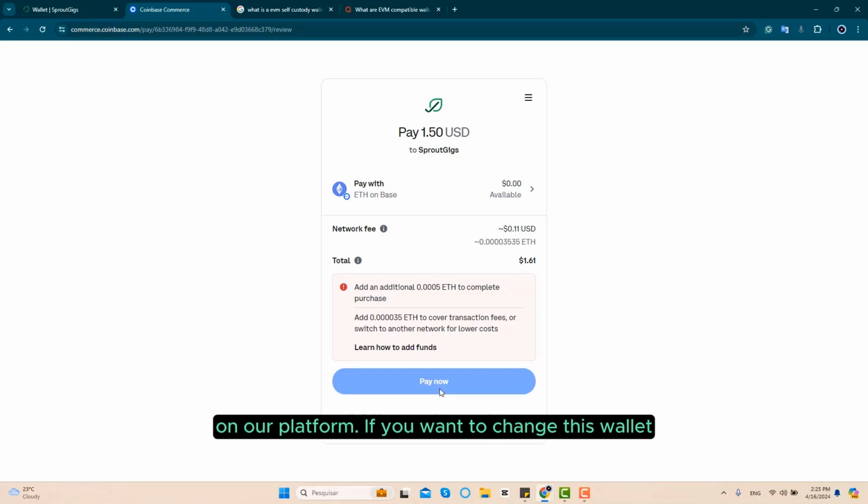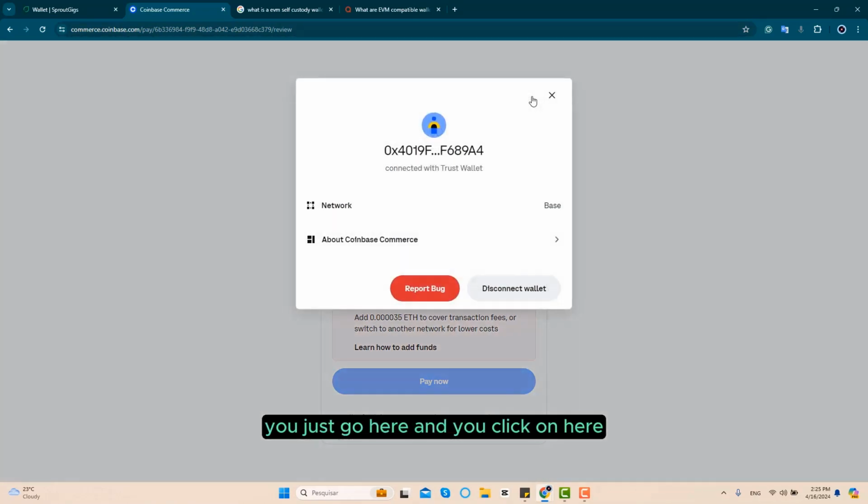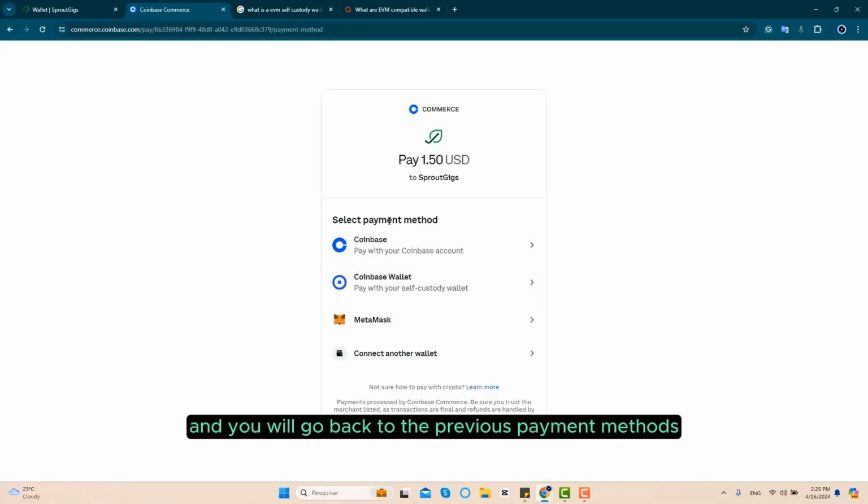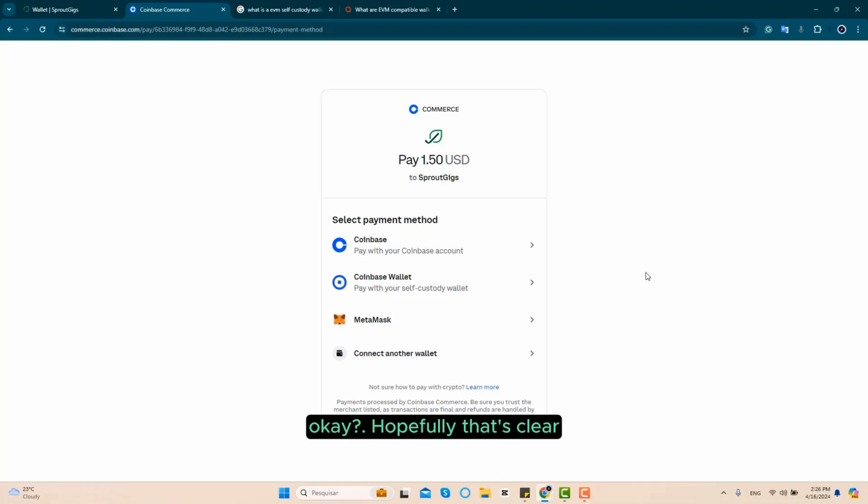If you want to change this wallet, you just go here and click on disconnect wallet. And it will go back to the previous payment methods, okay? And you can just choose any other of the available methods. If you have any crypto that is not compatible for some reason, you can just trade it to another, or you can use Coinbase directly to do that, okay? But it's only one in a million, so it's not necessary. You can just use your previous cryptocurrencies you already had, and just use MetaMask, another wallet, or just the Coinbase payment methods, okay? Hopefully that's clear.